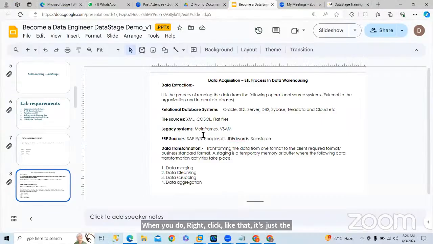And here we have legacy systems like mainframes. So we'll be connecting to mainframes DB2 and VSAM, and we will be connecting to SAP also. Here we have Salesforce, and ERP sources like JD Edwards, PeopleSoft, CRM applications. We connect to all the ERP sources as a source to pull and extract the data.